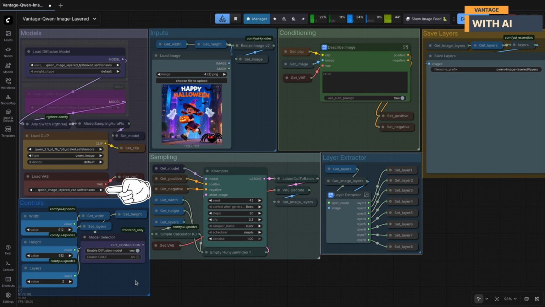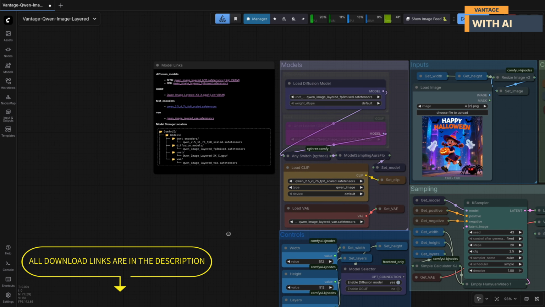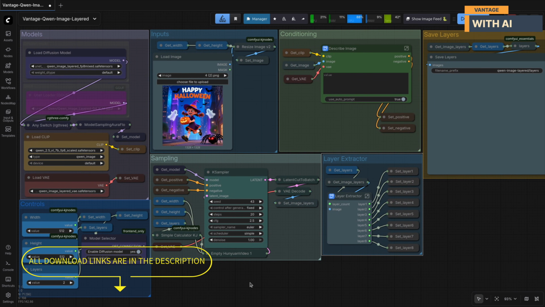Next, for decoding, we'll be using a special Qwen Image Layered VAE, which is required for this model to work correctly. And for text encoding, we'll be using Qwen 2.5 VL 7B, which handles prompt understanding and semantic alignment for this workflow. All the download links for these models are included directly inside the workflow, and I've also added them to the video description below so you can grab everything easily without hunting around.